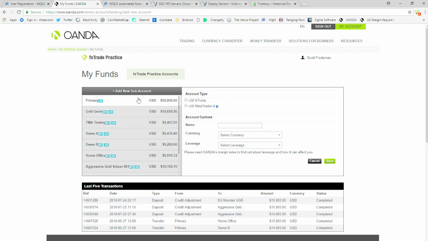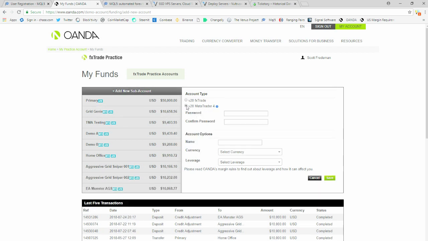And you're going to put in here V20 MetaTrader 4. You're going to type in a password. You could, I don't know, use the same password you used for login. It might be easy for you that way, or use a different one. Okay. But write it down. Please write it down. Don't mess up and not write it down.